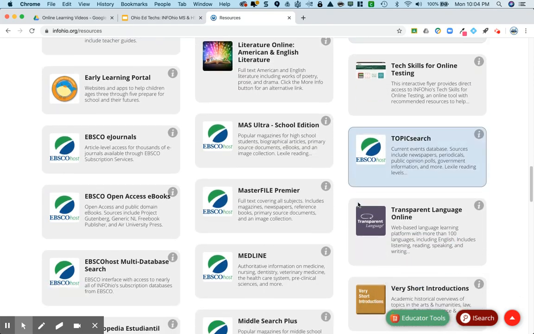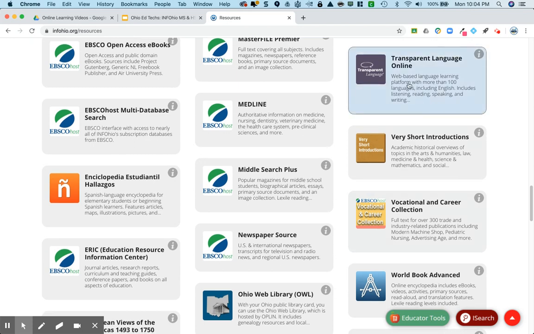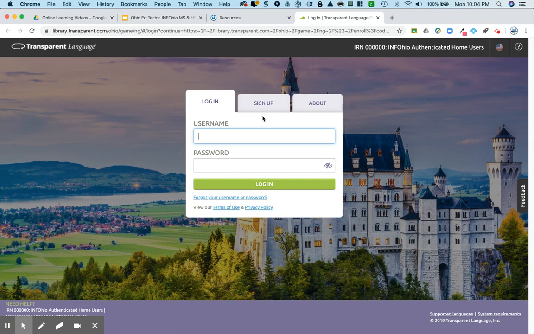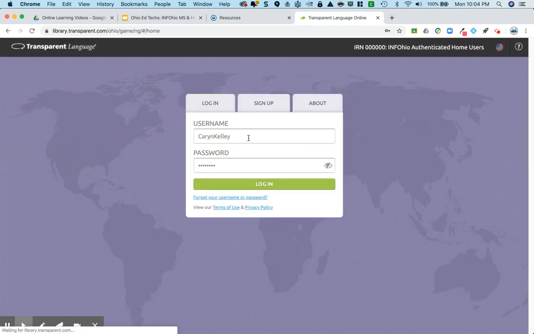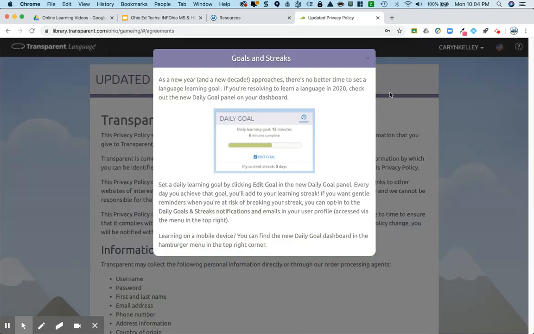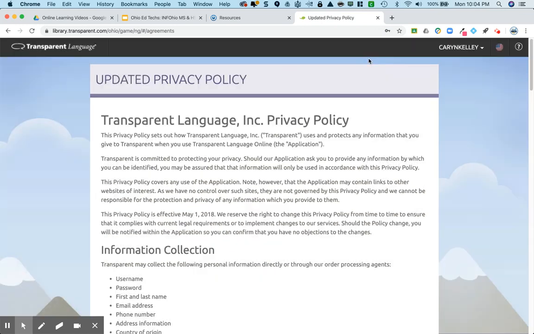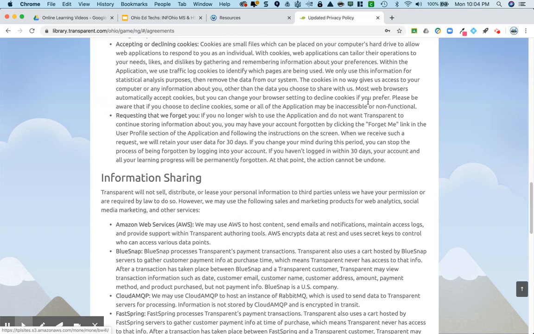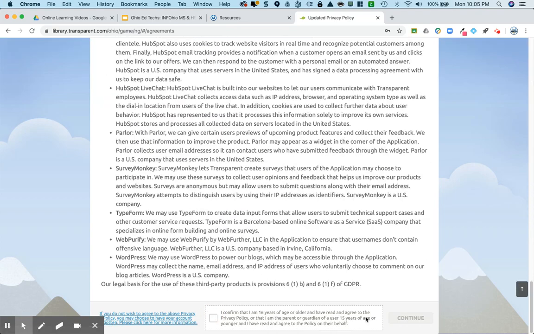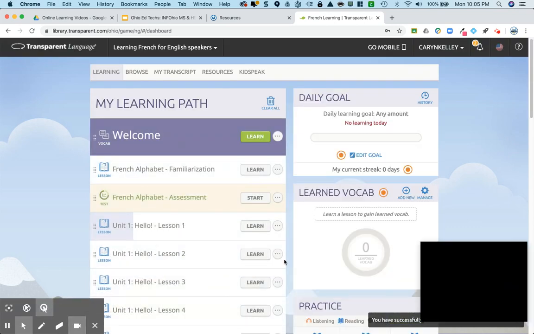One of the tools that I really like if you teach foreign language is Transparent Language Online. It's a complete curriculum for so many different languages. You do have to create an account. Let's see if I can remember my login.